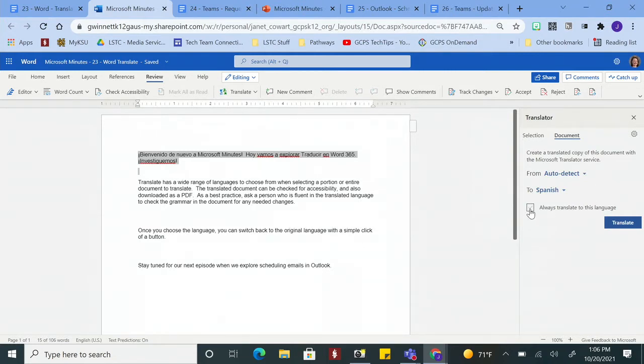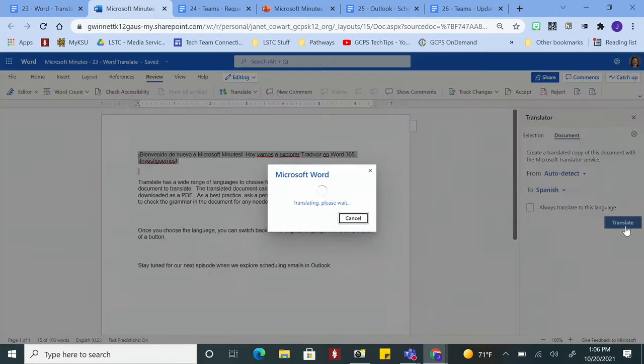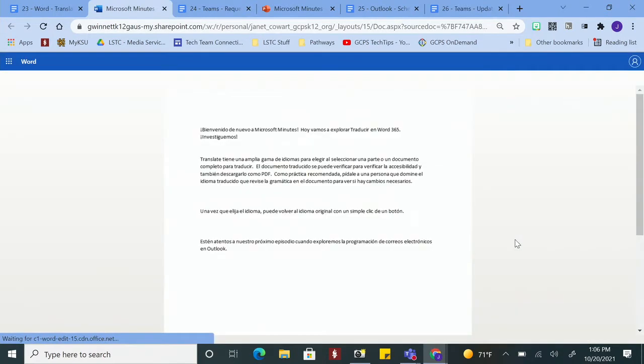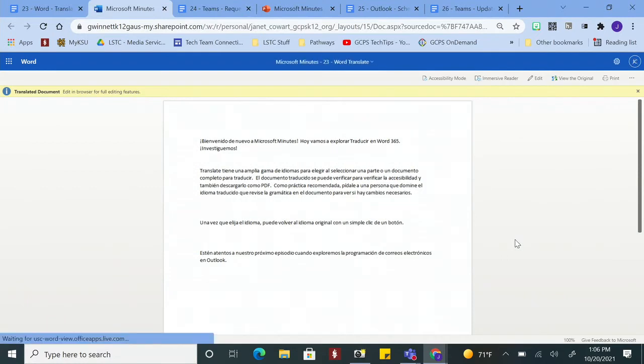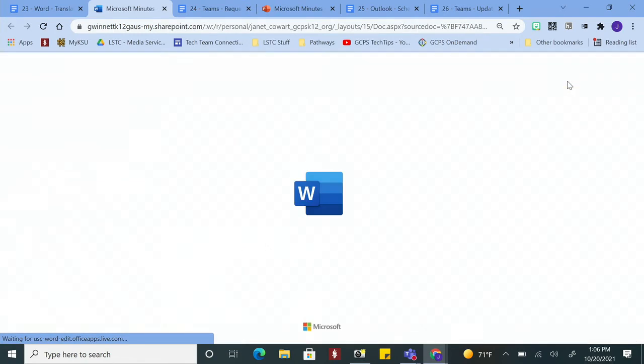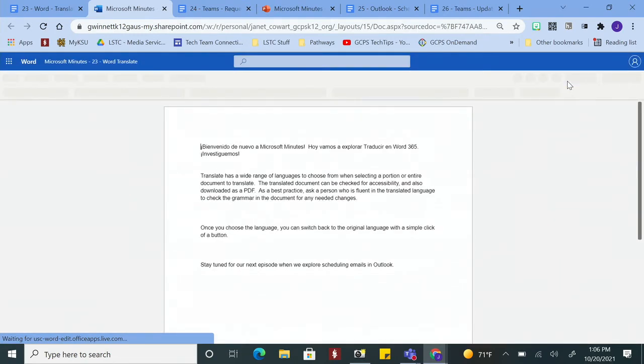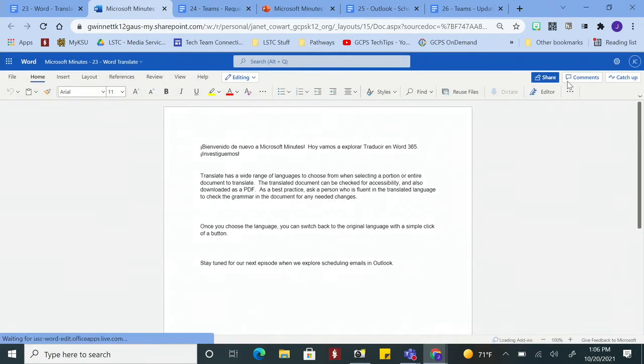As a best practice, ask a person who is fluent in the translated language to check the grammar in the document for any needed changes. Once you choose the language, you can switch back to the original language with a simple click of a button.